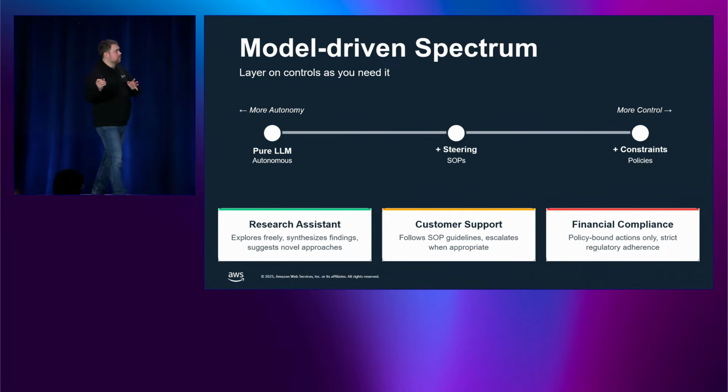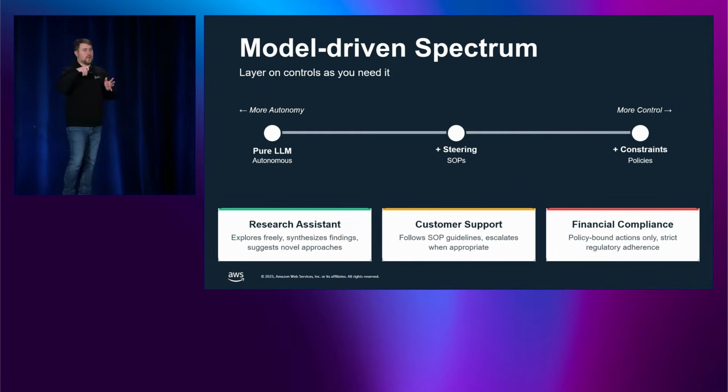Then on the far side, you're thinking about how to apply constraints to a model. And that's where you're really trying to protect around sensitive outcomes.